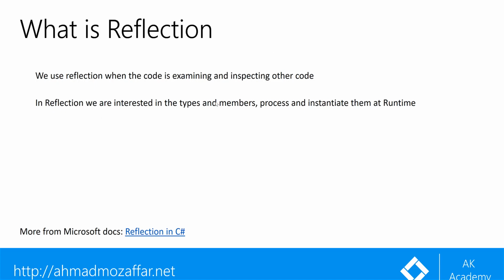Here we are not interested in the objects and the values of their properties, but we are interested in the type itself. Like we are interested in the Person class, what properties it has, what methods it has. We can call those methods at runtime, not calling them directly by code, and many other things we are going to do in this video.